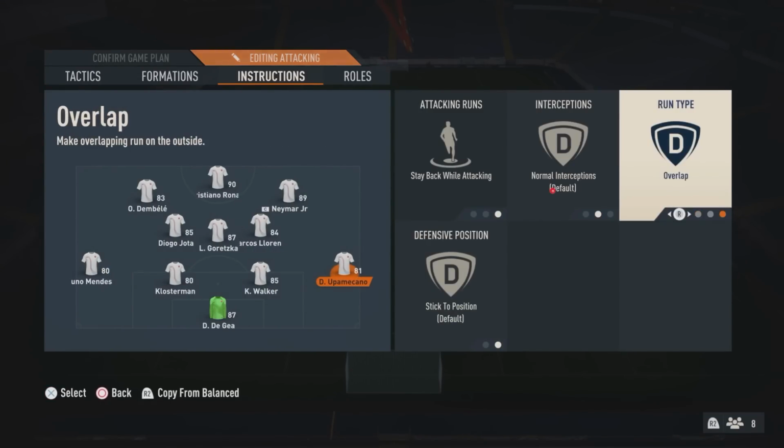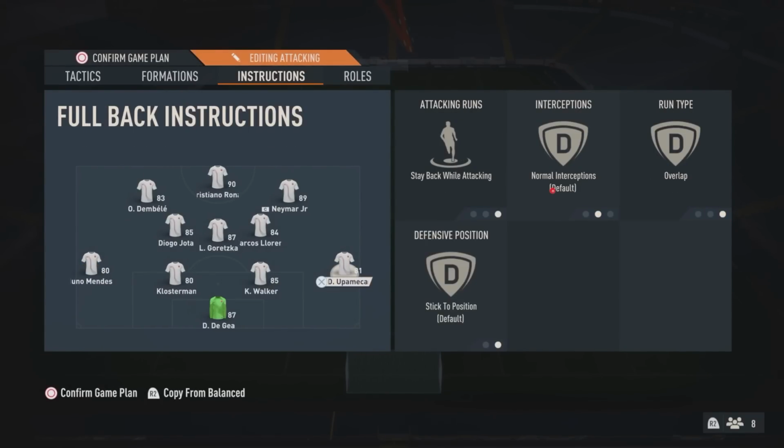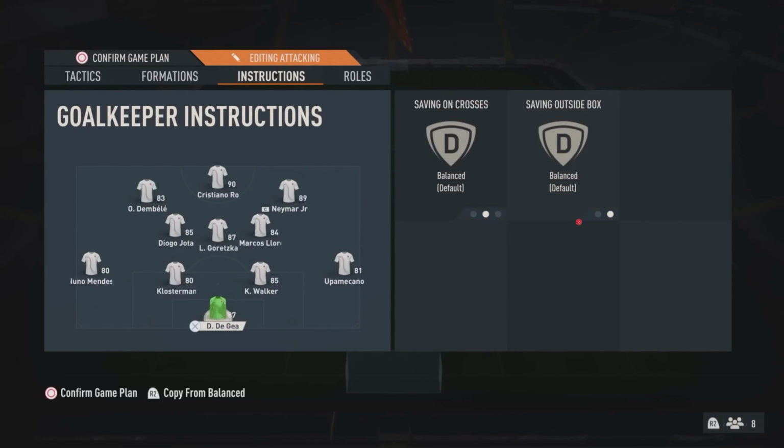And then the only thing you've got to change here is put overlap. That's it. You can still put conservative interceptions if you want to, but just put overlap like so. Both centre backs stay back while attacking and goalkeeper balanced. It is pretty much just like that.